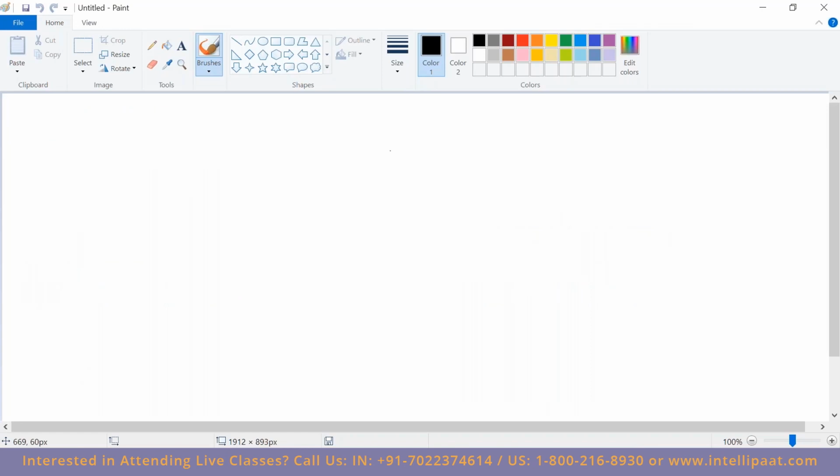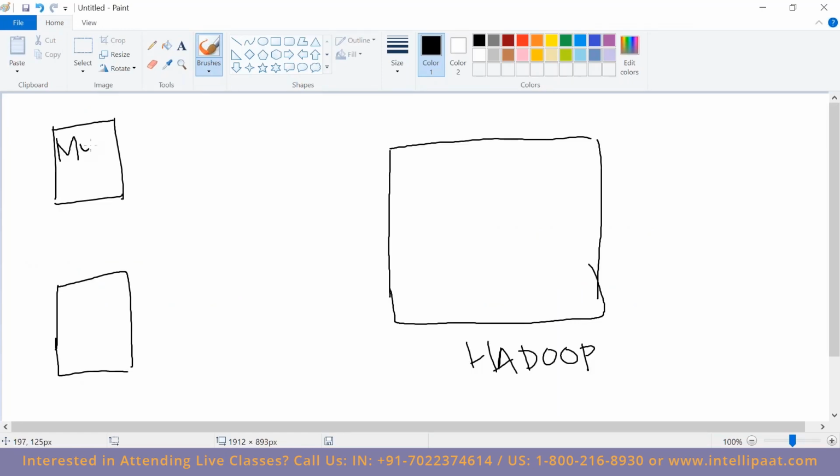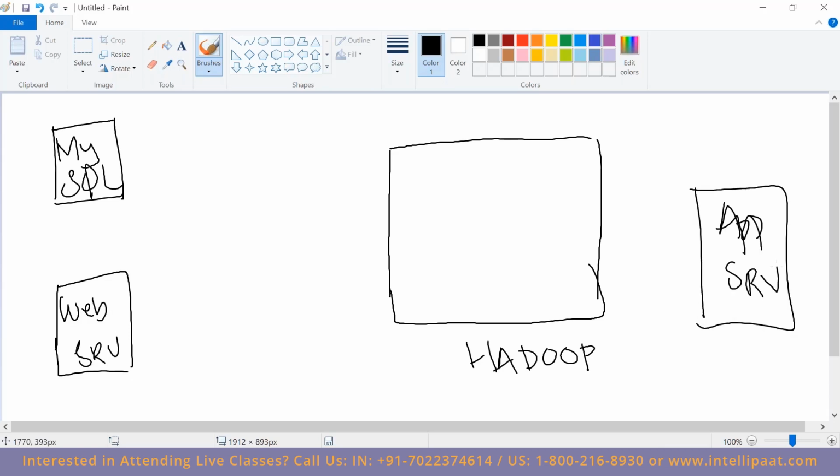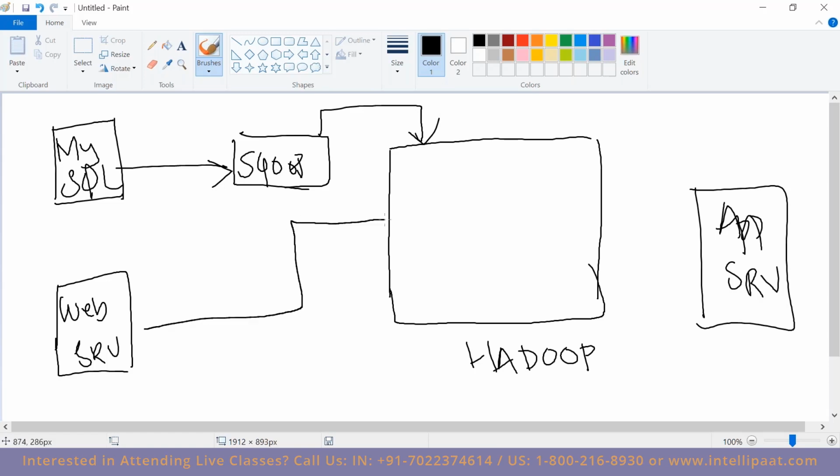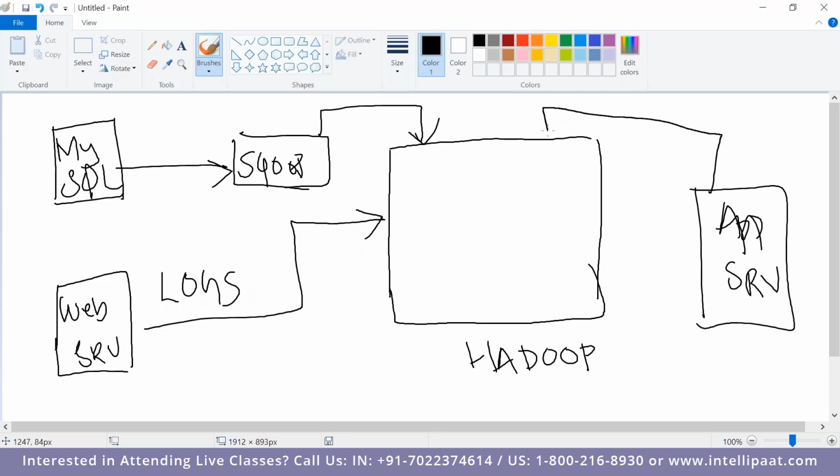So let's say you have a Hadoop cluster. I have a MySQL database maybe, and I have a web server here, and I might have an app server here. So what I can do is that maybe I'm collecting data. So maybe I can bring in Sqoop here, which can bring my data from MySQL into Hadoop, right? And from the web server, maybe I will pull the log files using Flume or something. So I'm getting all the logs from here. And here also I'm pulling some logs. So you see, I'm trying to collect multiple types of data, mostly structured and semi-structured.